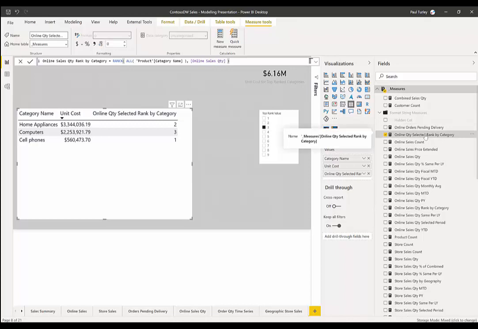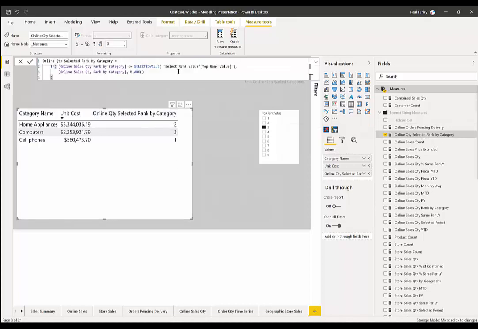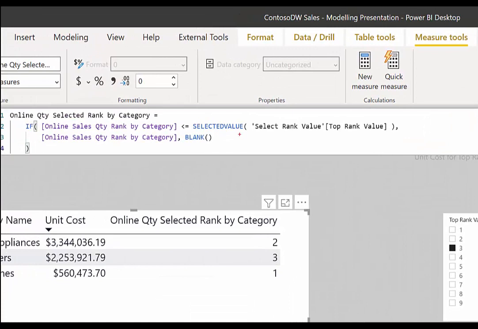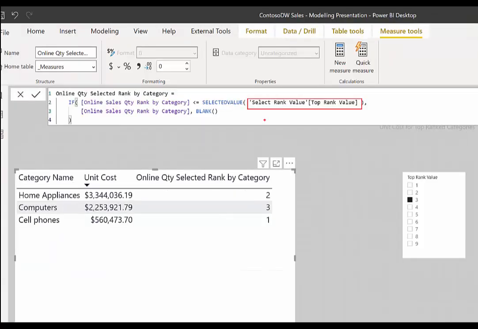And I'm going to create another measure now that says, based on a selection from that disconnected table, same pattern that we've applied before, if that has one value, then the selected value function is going to return that. And I'm just going to say if the online sales quantity ranked by category, that's that integer that you see in the right column there, is less than or equal to the selected value, then go ahead and return that value. Otherwise, return a blank.